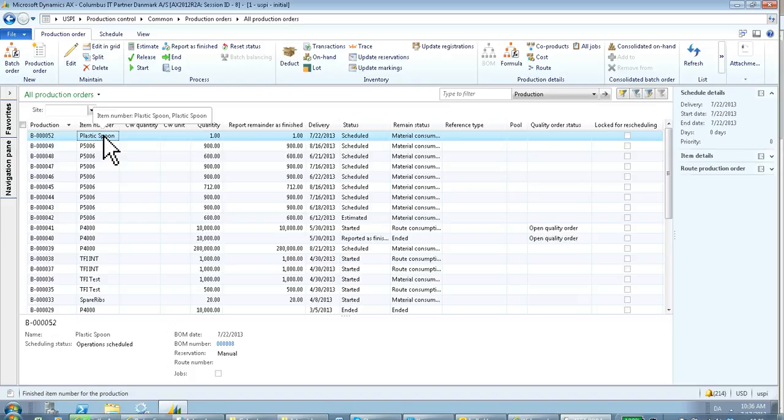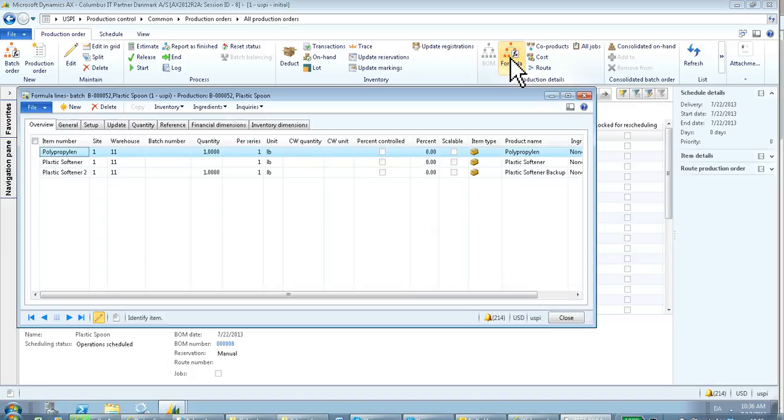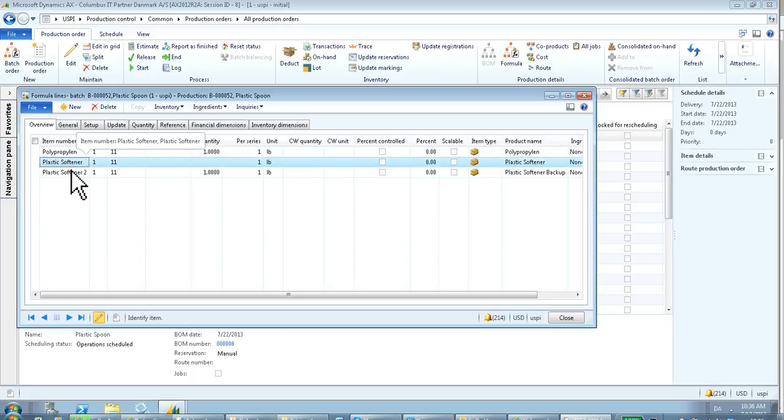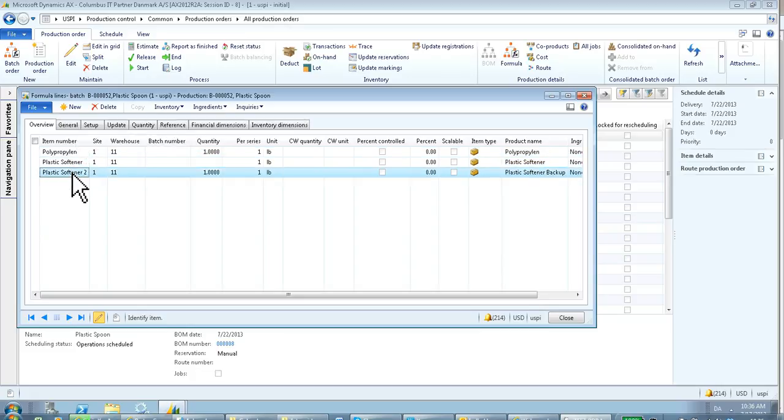If we now look at the production order and we look at the formula, we see that the production specific formula has been set up with no consumption of the normal plastic softener, but with a consumption of the plastic softener replacement item.